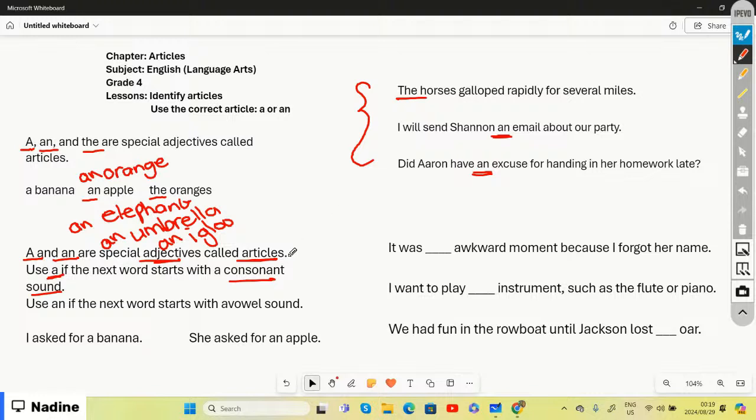All right. And we see that we use an if the next word starts with a vowel. And remember, vowels are A, E, I, O, U. For example, we say an orange, the word starts with an O for orange. An elephant, the word starts with an E for elephant. An umbrella, the word starts with a U for umbrella. An igloo, the word starts with an I for igloo.